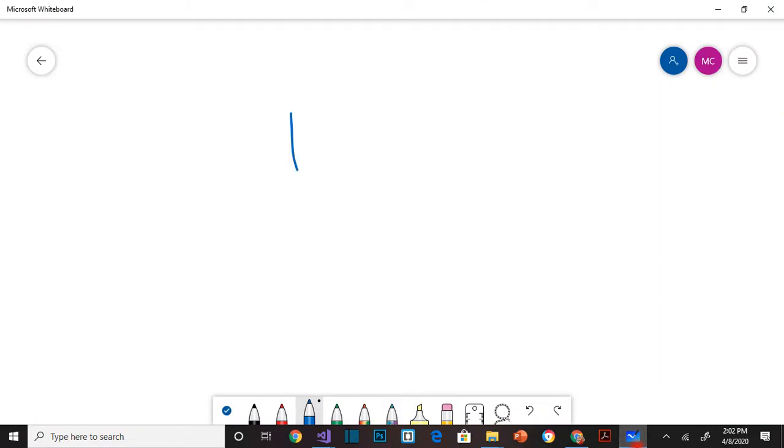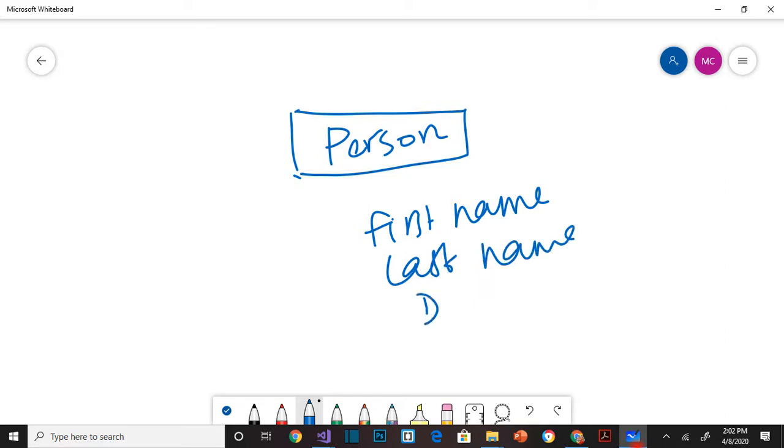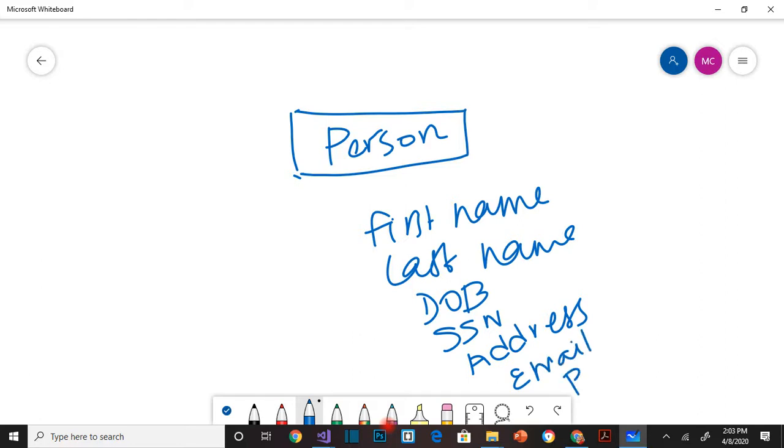So let us say that we have a person, a blueprint for a person. So let us think about some of the attributes the person will have. They will have first name. They will have last name. They will have date of birth. So we have first name, last name, date of birth, social security number. Could be another one. Then they also have address. Then they have email. And they have phone number.